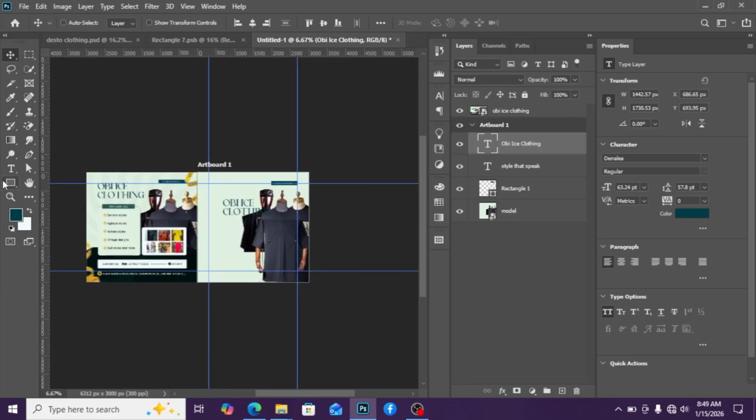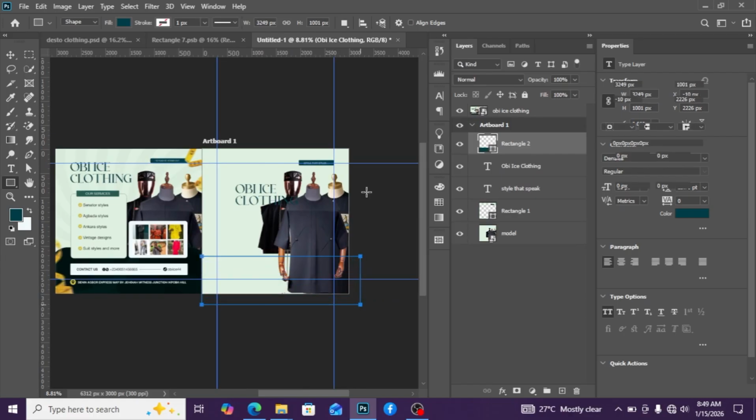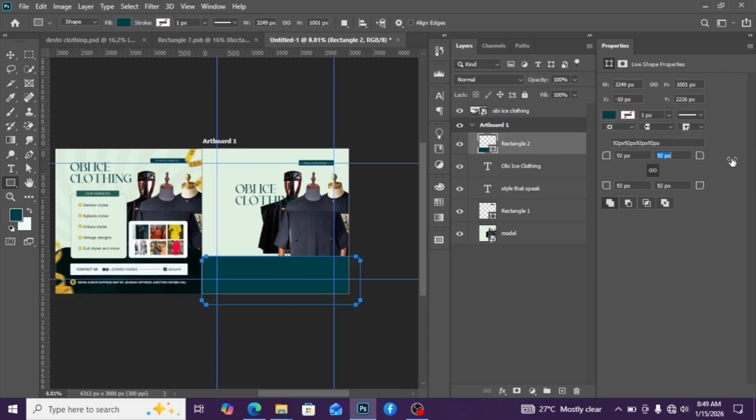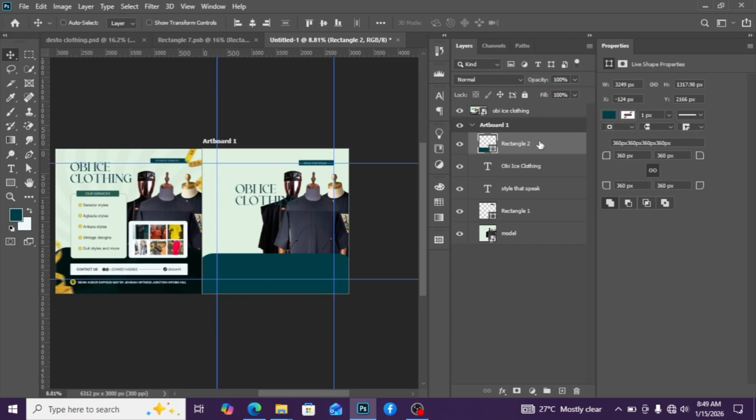I'll draw the shape I use. Add radius to it. I'm good here. Let me see, let me give it a radius. This is okay. Then Control T. I'm holding my Shift. Why I did that is because I want to take it up, and I don't want the shape to change. Okay, I think I'm good here.